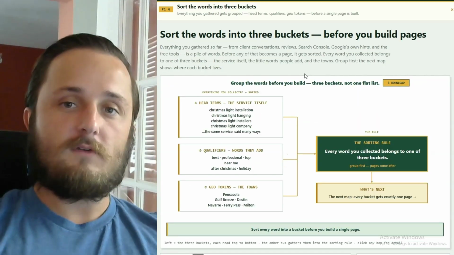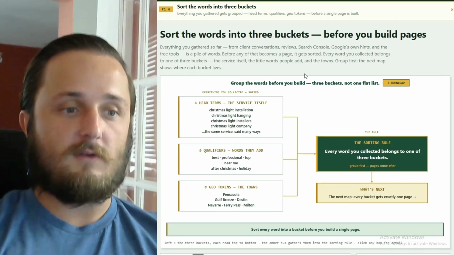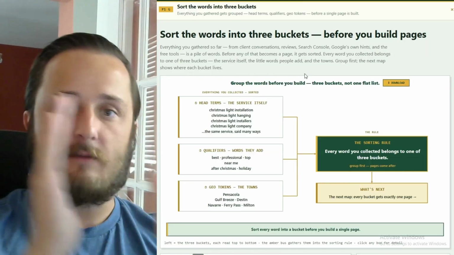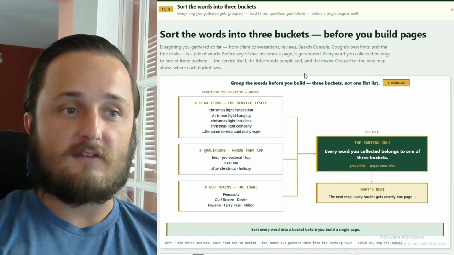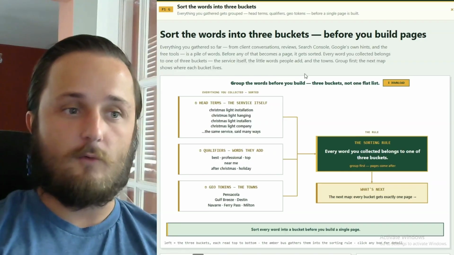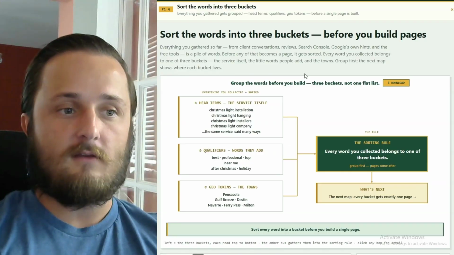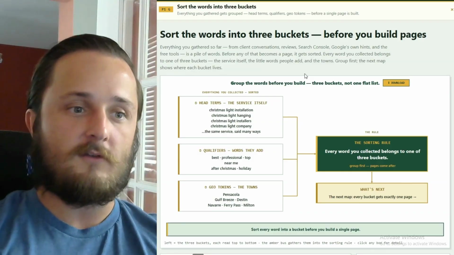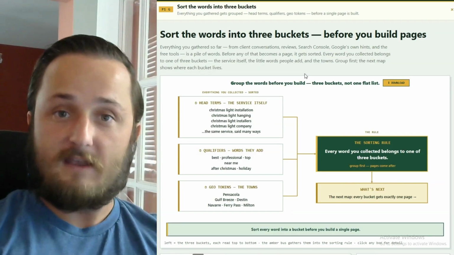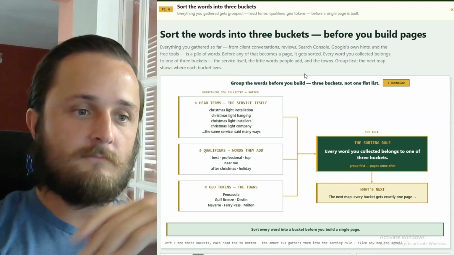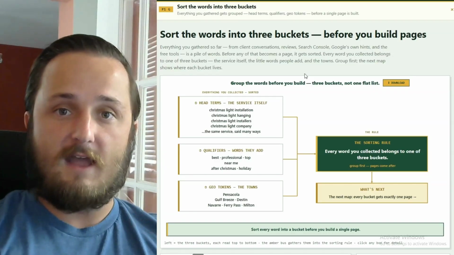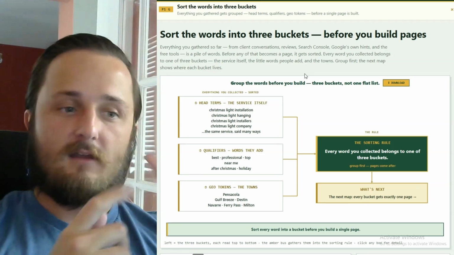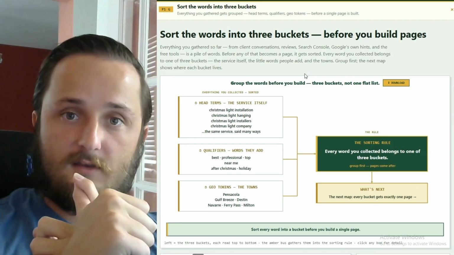Now, when we're doing this keyword research, what we also want to do is split these into almost like 3 buckets, just so we keep them separated and have an idea of what they mean. As an example, the head terms, or the service itself, right here we can see is Christmas light installation. You've got Christmas light hanging, Christmas light installers, Christmas light company. So it's the same service, just said many different ways. Then we have qualifiers, the words that they add onto that. So we've got best, professional, top, near me, after Christmas, or holiday.